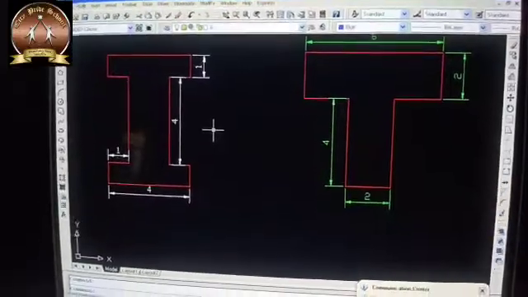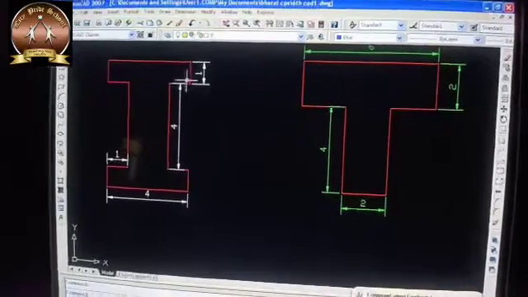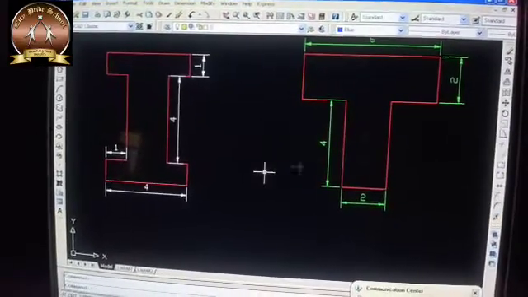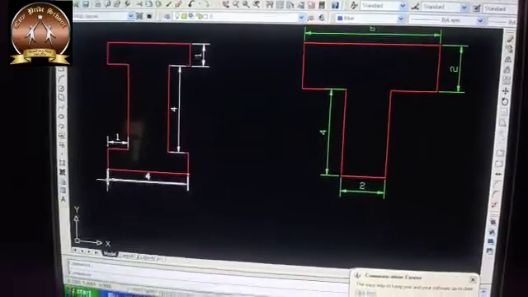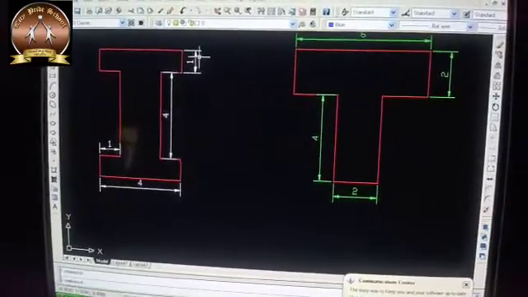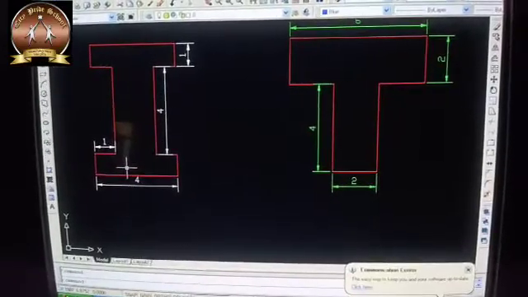So student, now we are going to complete our letter I and T with the polar method command. Here your dimensions are given as 4, 4 and 1, which means this will automatically be 1. So you have to calculate that dimension.